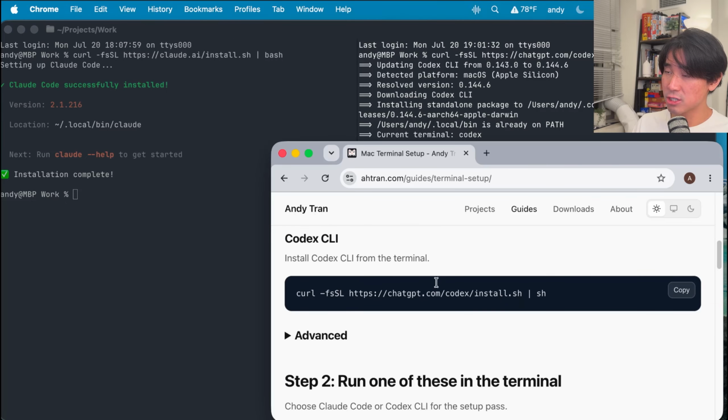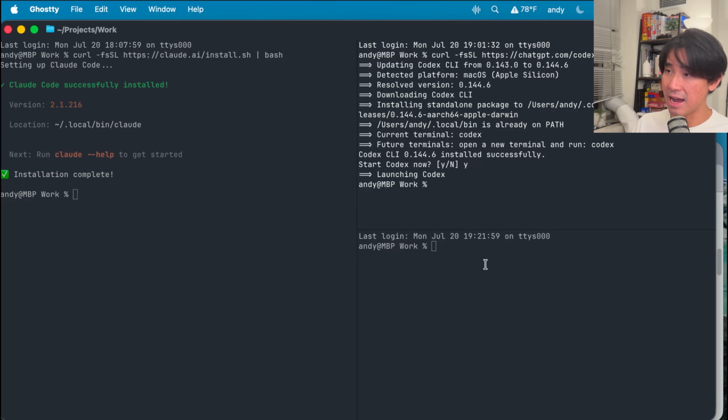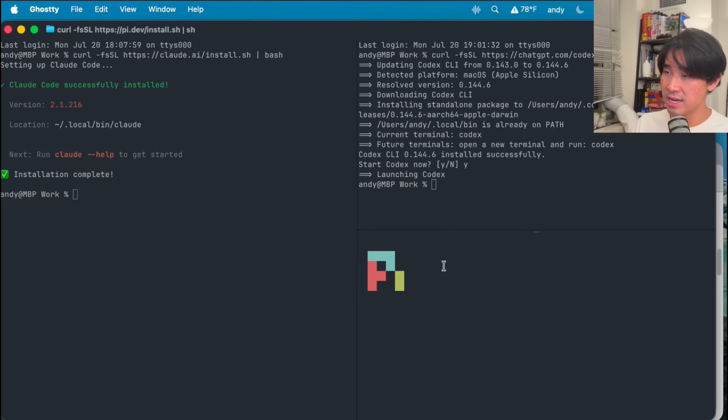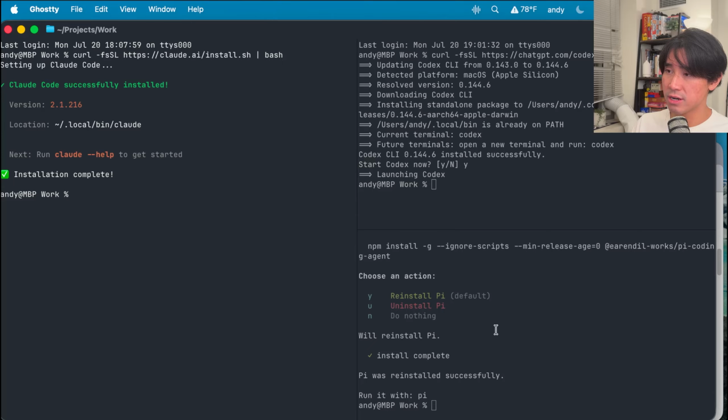And now I'm actually going to add in an additional one, and this will be useful for future videos. And I'll talk about why this might be useful in a little bit, but you can also install Pi. I use Pi quite a bit. I use all 3 harnesses for different reasons, and you'll see right here. So you'll have Claude Code here, Codex here, and then Pi here.